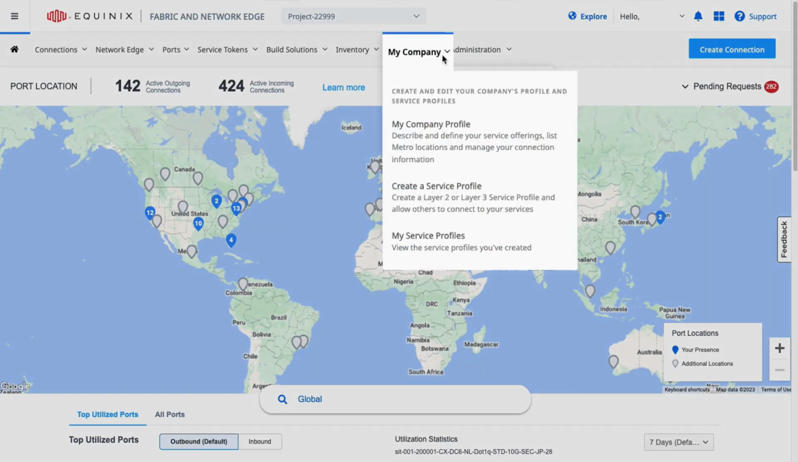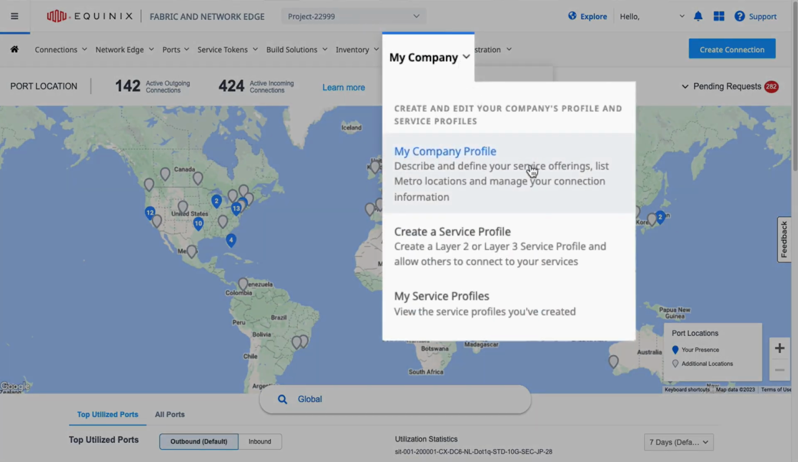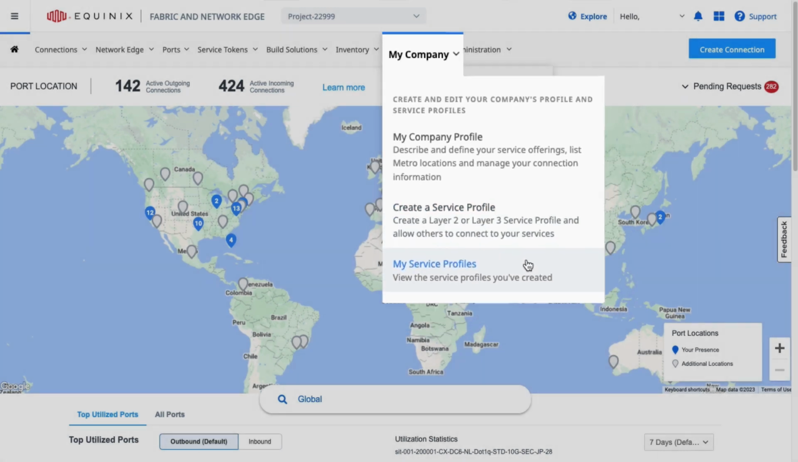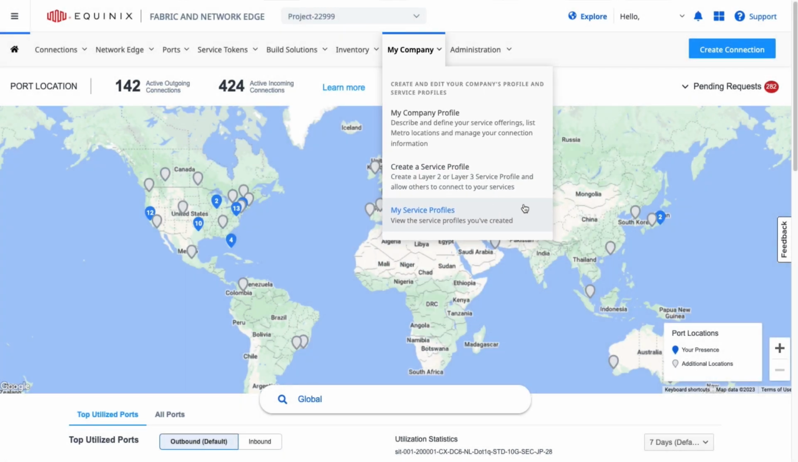Create a company profile to allow customers to learn more about your company across Platform Equinix. Service profiles allow you to enable customers to connect to your service via Equinix Fabric. You can create a Layer 2 or Layer 3 service profile depending on the type of connection required to reach your services.